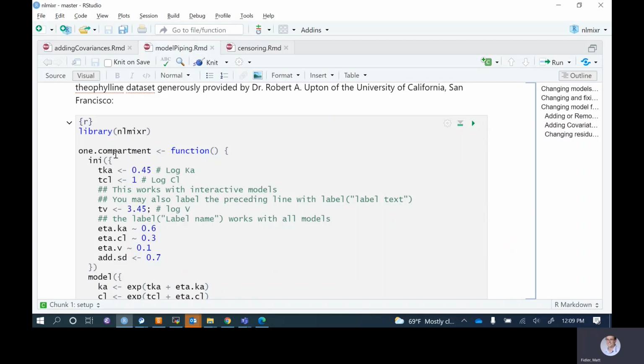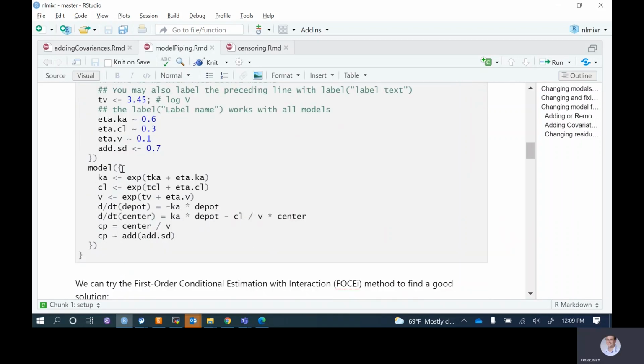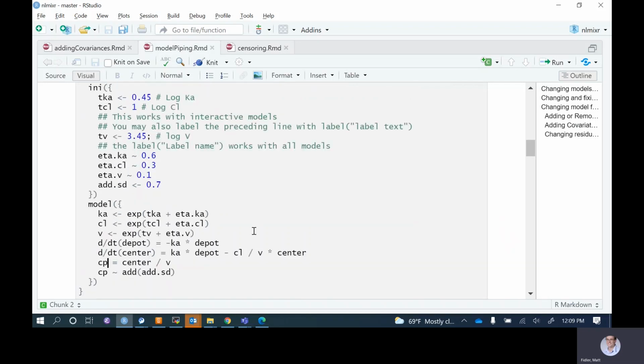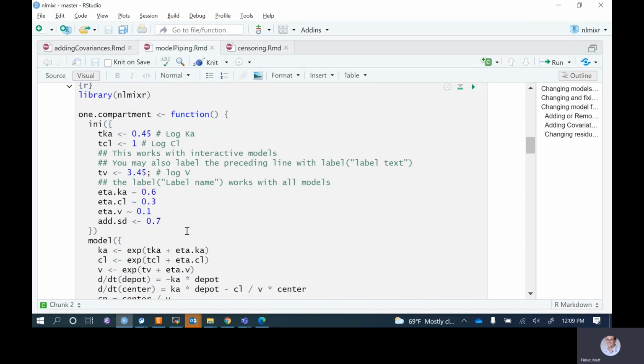This basically has a one compartment model with Ka, Cl, V, and etas, log normal between subject variabilities for Ka, Cl, V, with the additive error and a standard deviation of 0.7. Here we specify the between subject variabilities as log normal, and here we specify the ODEs. And then afterwards, we specify the concentration of the plasma is center divided by V. And this plasma concentration is modeled by an additive error with the additive SD estimated above.